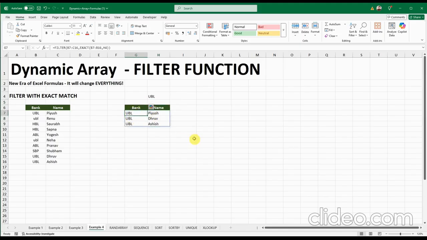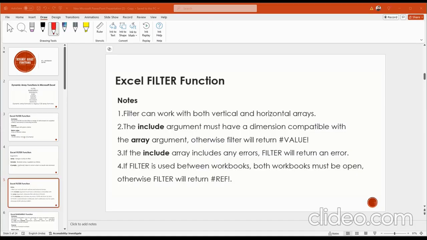So this is how we filter with exact matches, where we need to handle case sensitivity issues with respect to our data. And if anything changes in the data set, definitely it will automatically update here. So I hope the first dynamic array function, FILTER, with four different examples has been clear to you. And now let us proceed to the second dynamic array function.